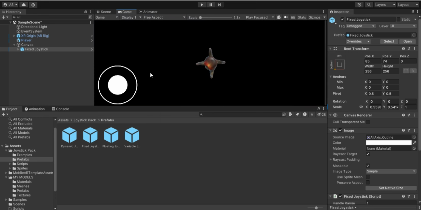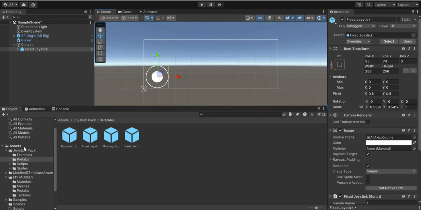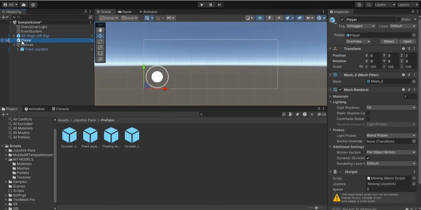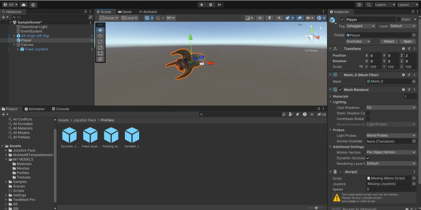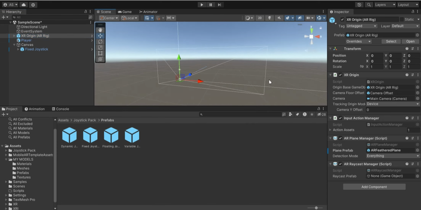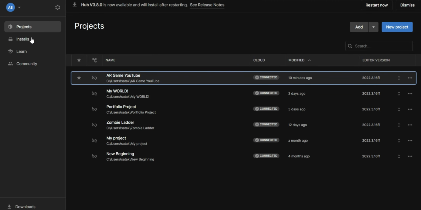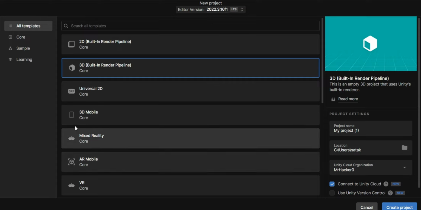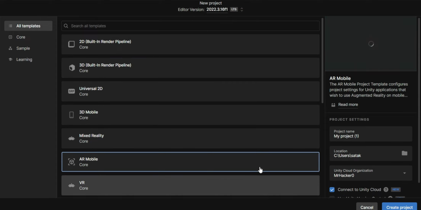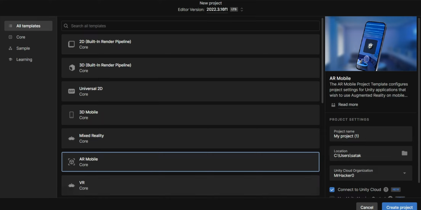Okay, cool. So we have a player in here, the rocket, and we have a joystick. But another thing, how did I get this project? There is the XR origin. So what is it? Guys, when you open your Unity Hub, you will click on new project, and then there will be some templates for you to use. So you're gonna choose AR mobile, and you're gonna create this project.